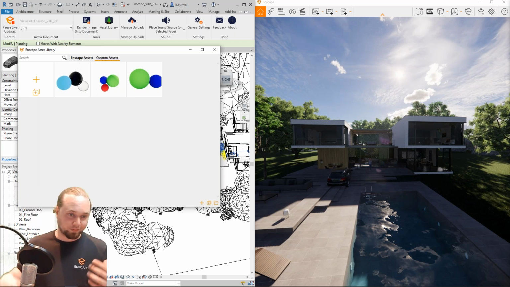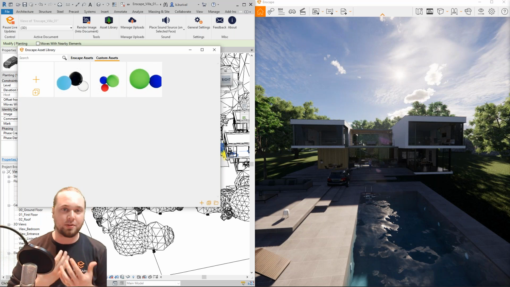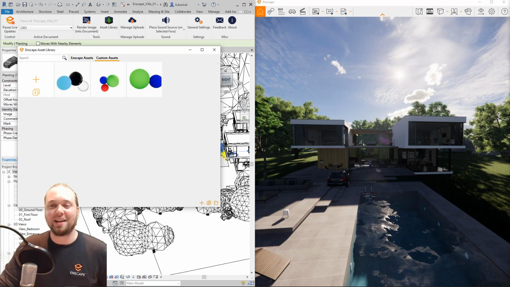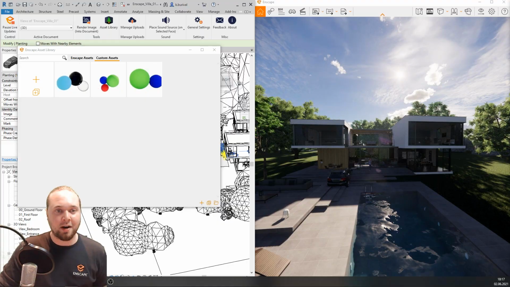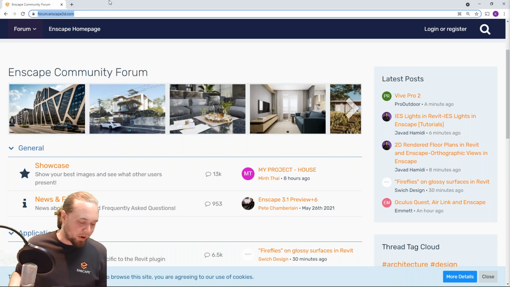First of all, what is the custom asset editor? This allows you to load in assets of any kind in the formats FBX, OBJ, and GLTF. If that sounds unfamiliar, these are the most common formats in the CGI industry. So there are great websites where you can get 3D models from, sometimes free, sometimes paid for.